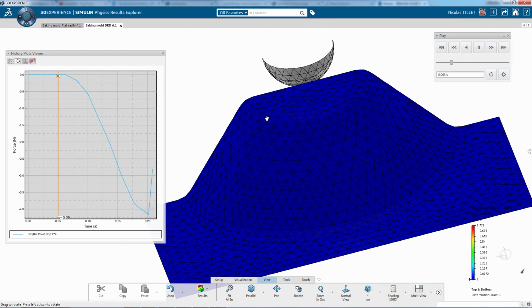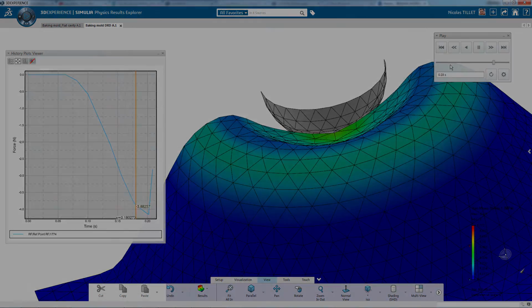That was an example of how Abaqus can be easily used on the SolidWorks model.